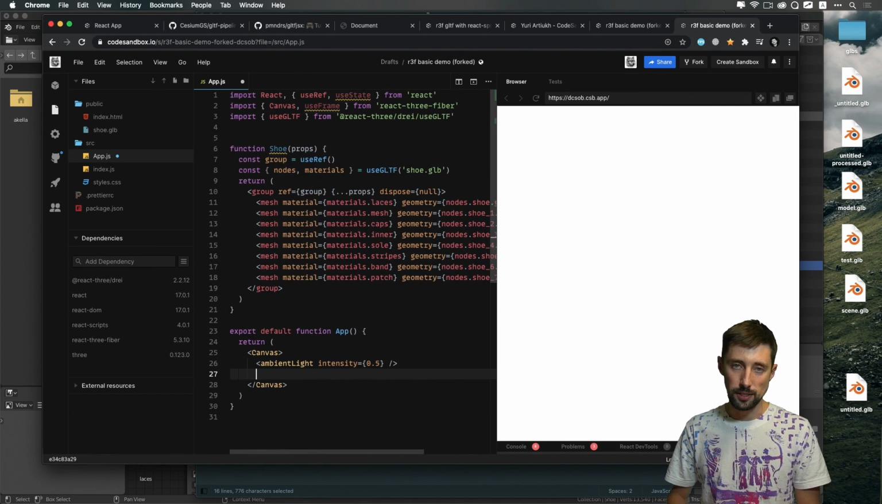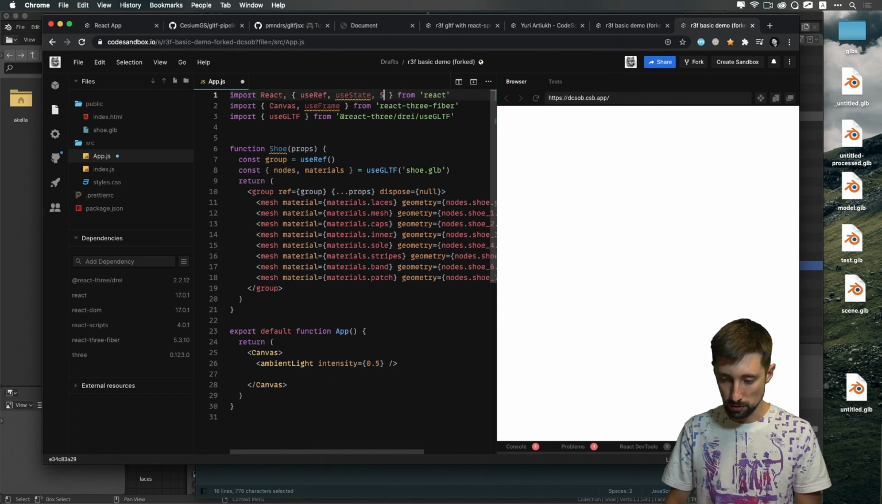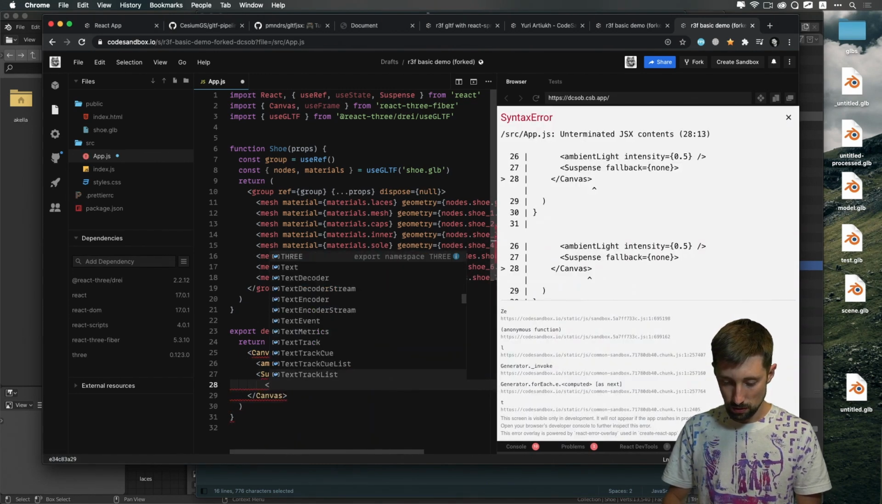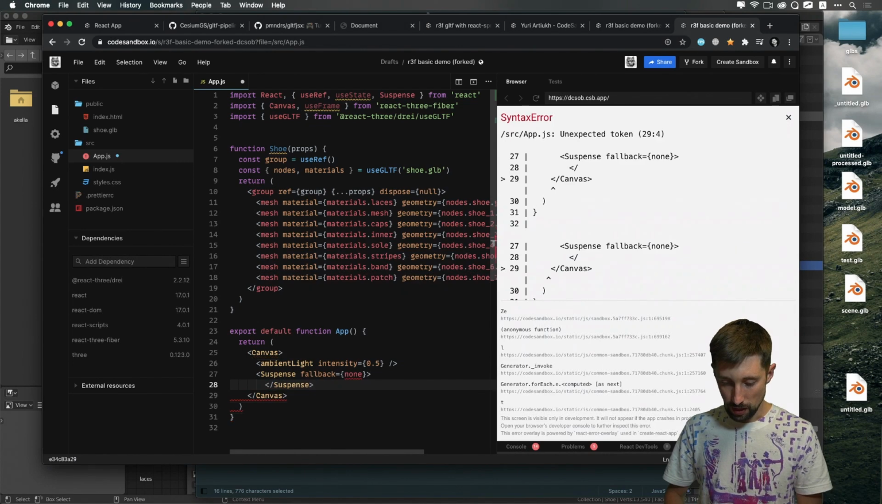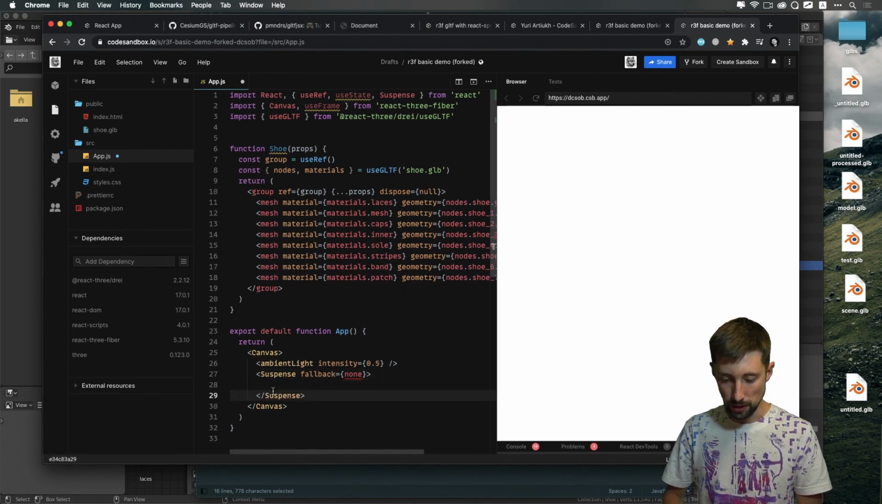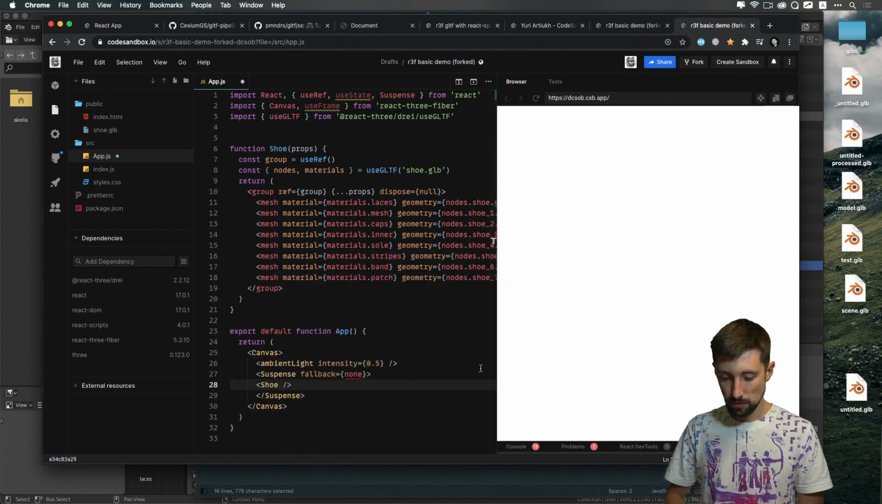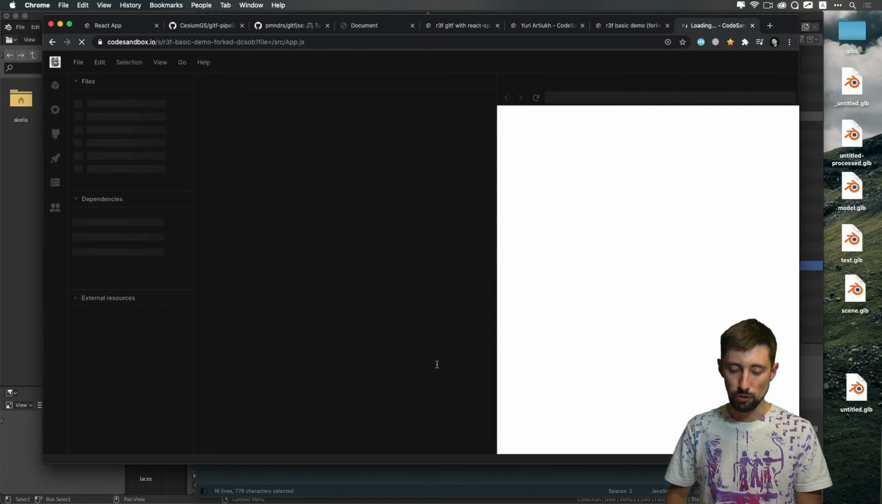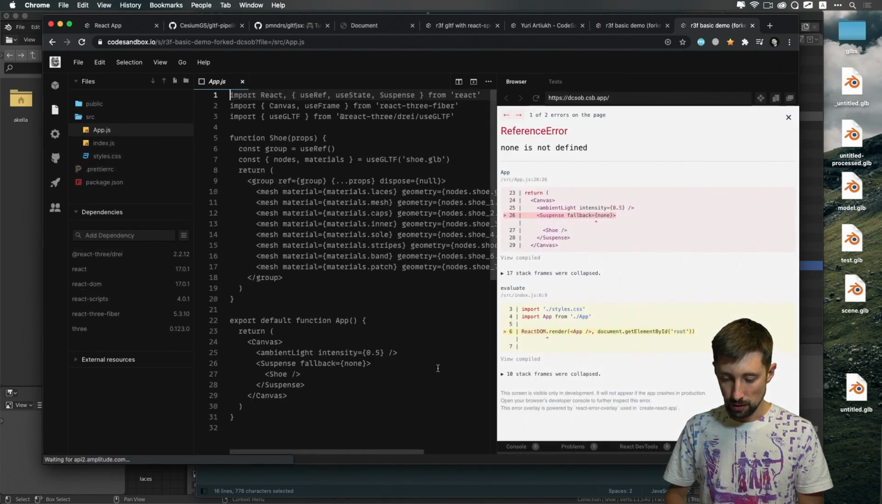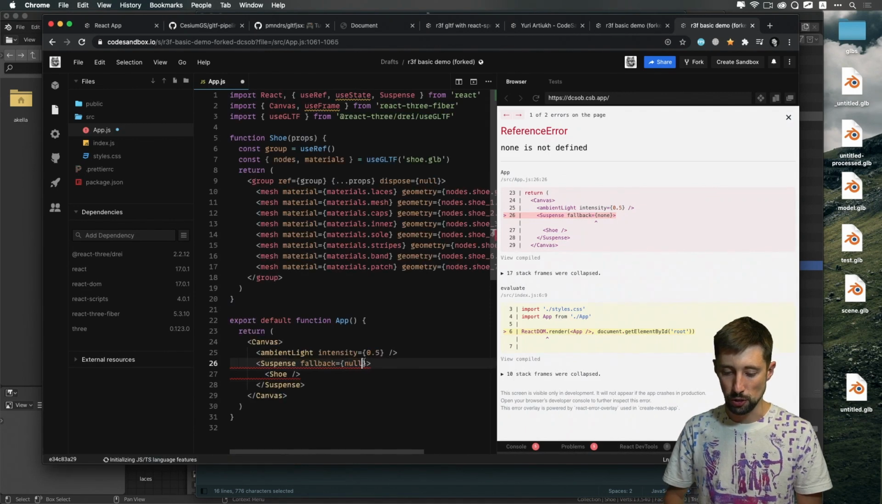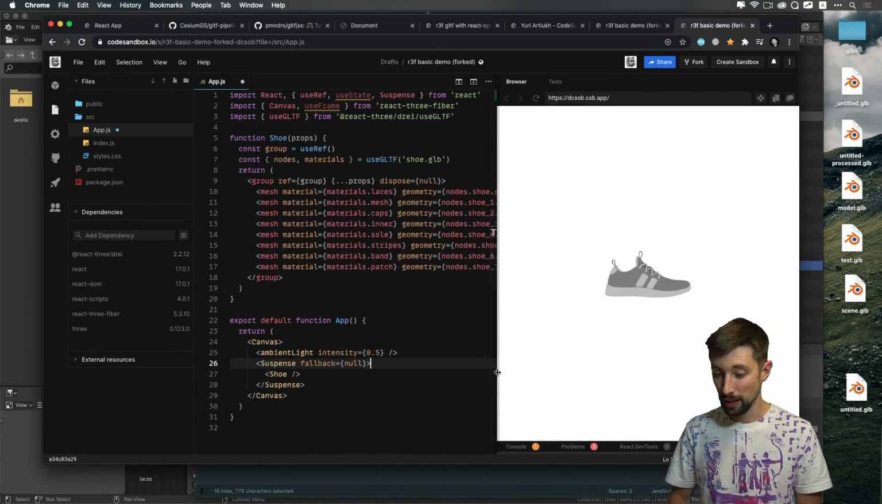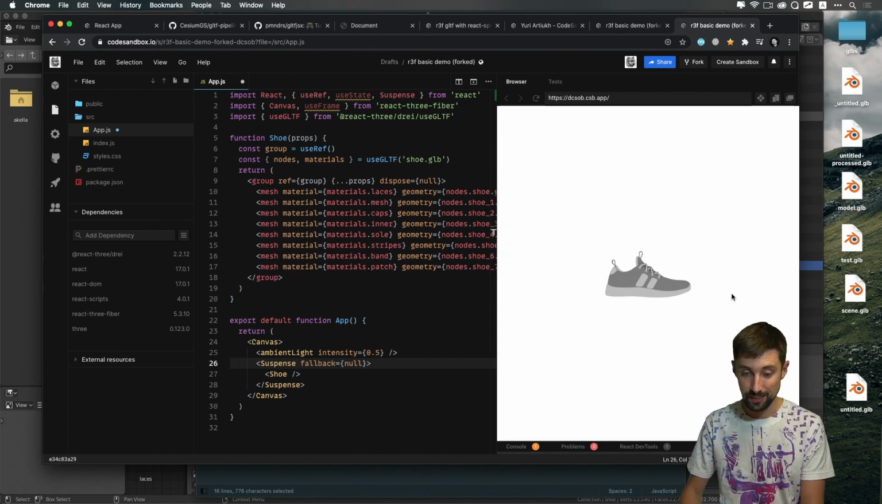To do this, I would also need the Suspense component. I would just include it beforehand. So now I could do the Suspense. And then include my shoe component inside. Then maybe I need to refresh this whole thing. And yeah, here we go. This is the error. It should be just null, not the none, obviously. And we just loaded the model, just like that.